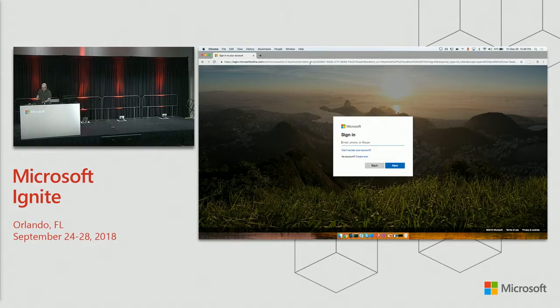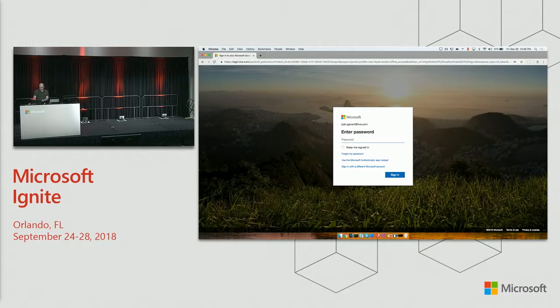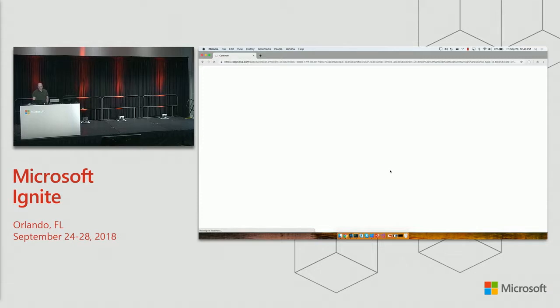So here's my app. I logged in. It redirected me, as you might have expected, to the OpenID Connect server, to Azure Active Directory. I'll just go ahead and put this in. And my front-end skills could use some work. So this is just a basic HTML form.